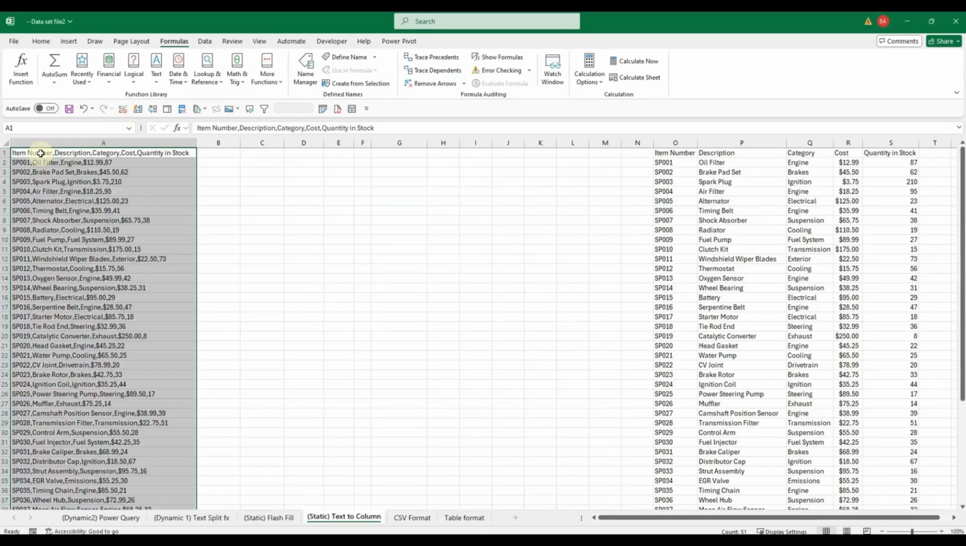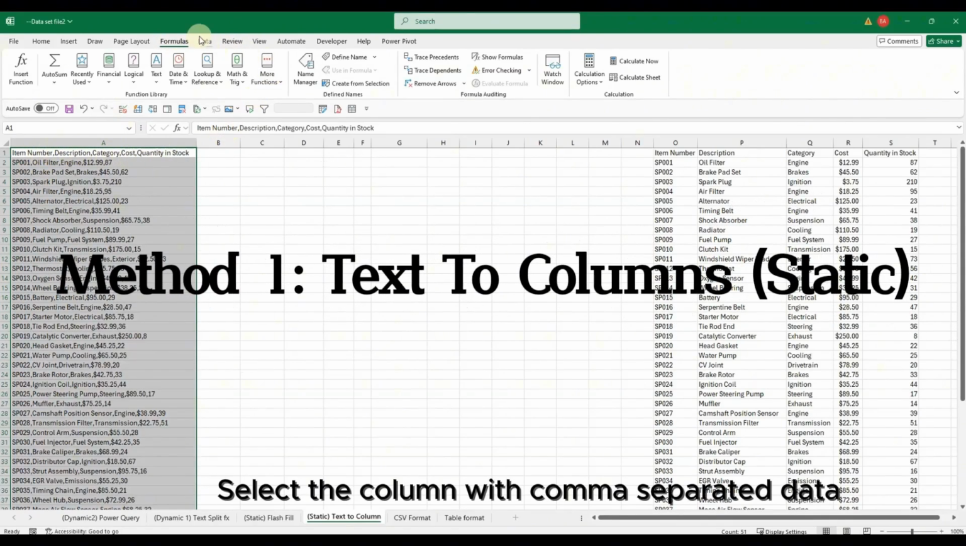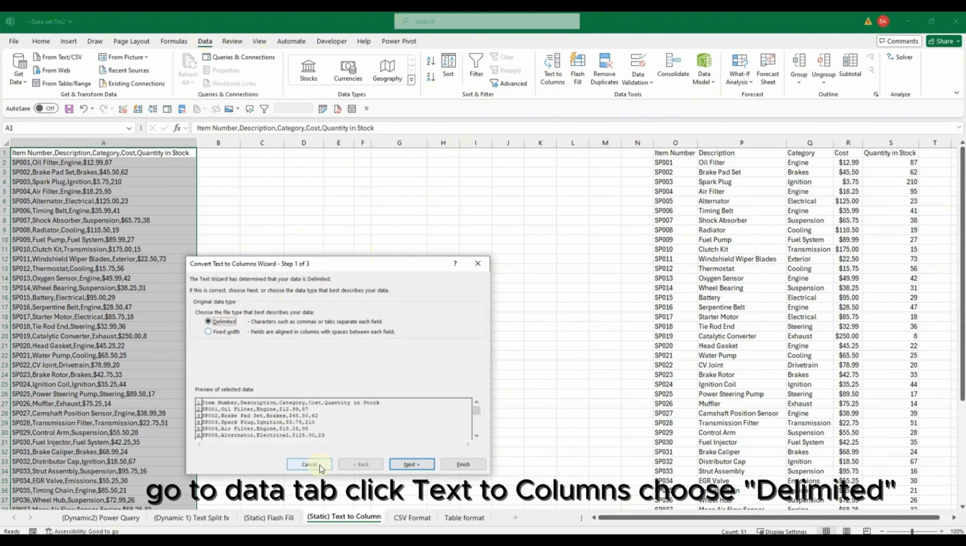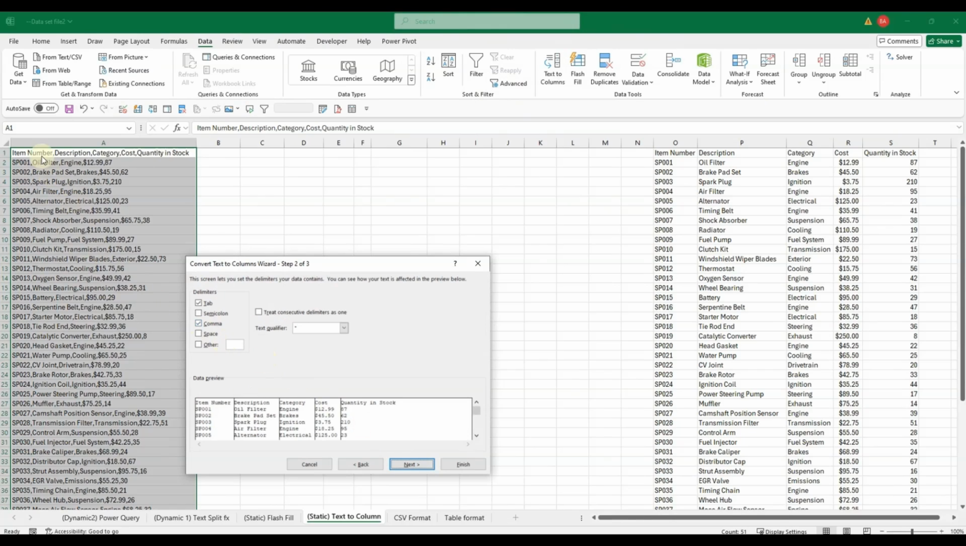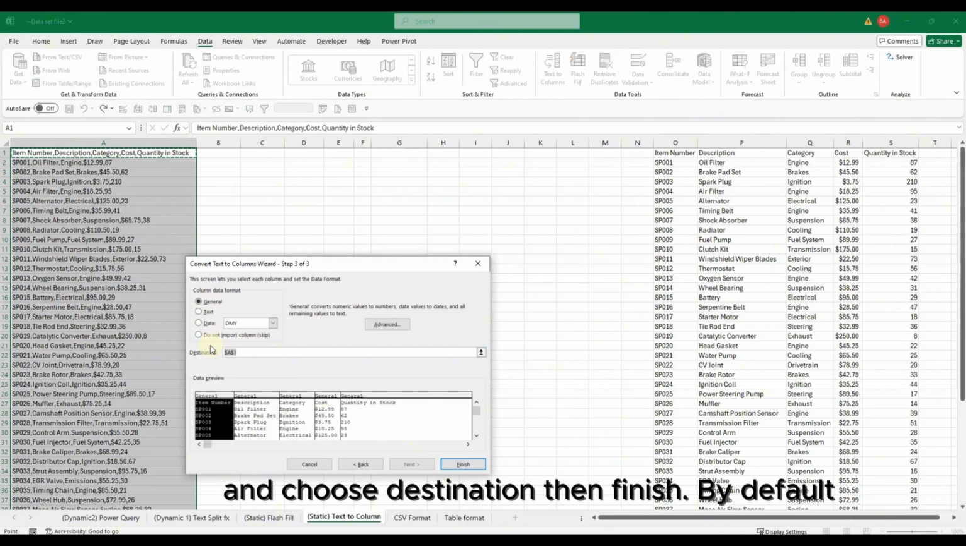Text to Column. Static. Select the column with comma-separated data. Go to the Data tab, click Text to Columns. Choose Delimited, then Next. Check Comma, and choose Destination, then Finish.